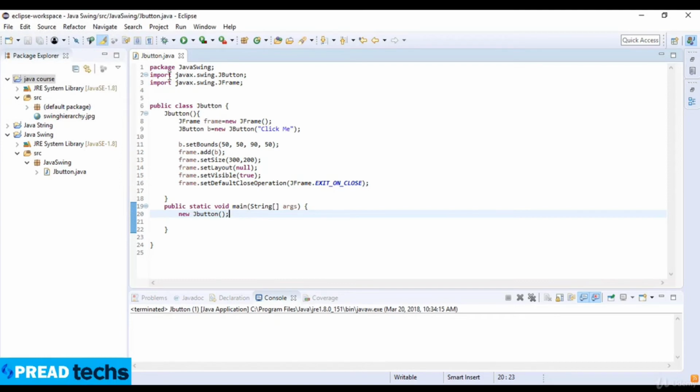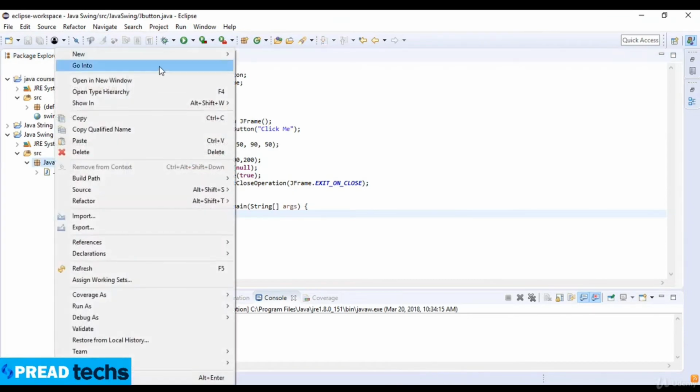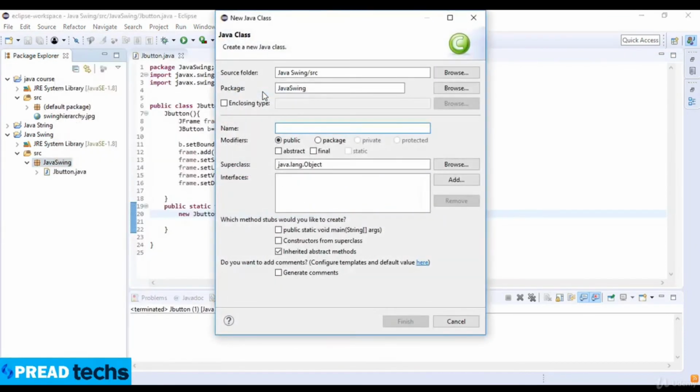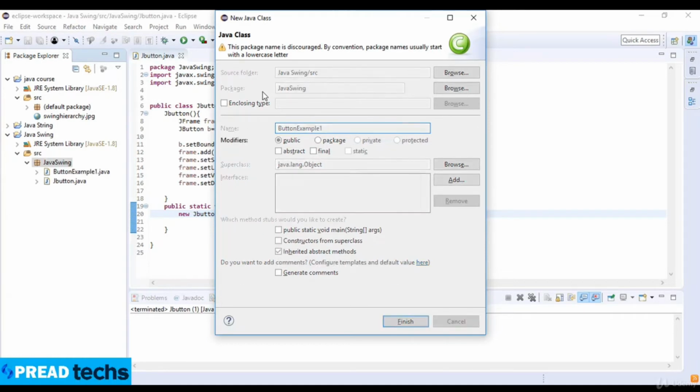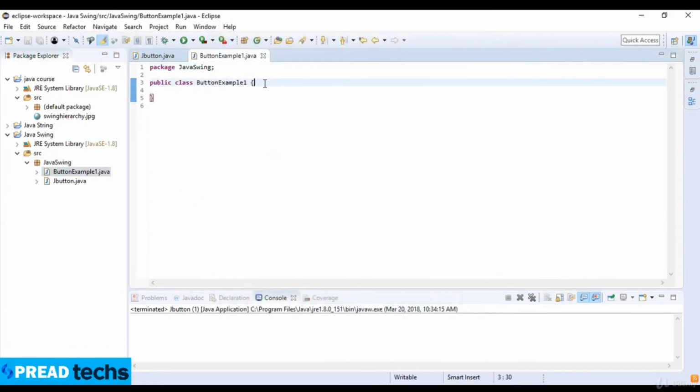Now we see the example of displaying an image on the button. So I create a new class and give it the name ButtonExample1. Okay, and same as before, import the javax.swing library, and now ButtonExample1.